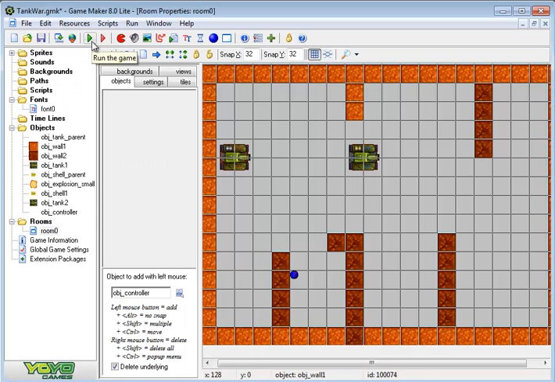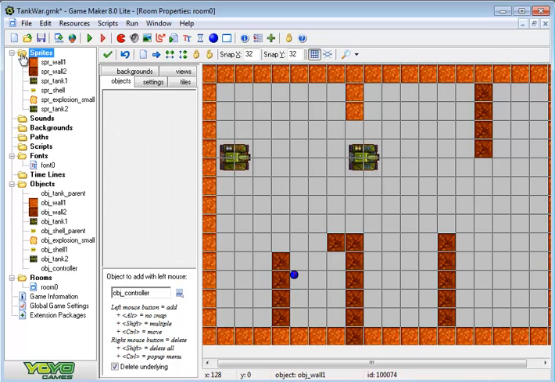What we want to happen when the tank runs out of health, I guess, is we want the tank to blow up. So we're going to need an explosion object. We're going to use the biggest explosion this time. So we'll create our explosion sprite.